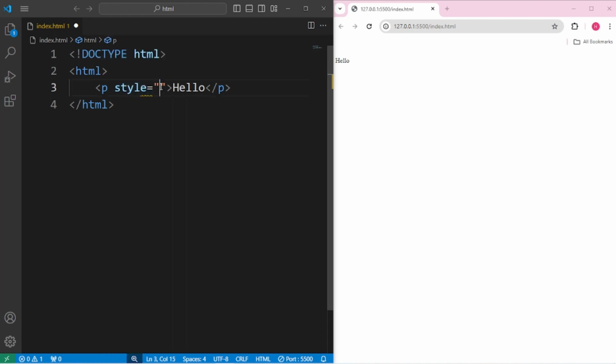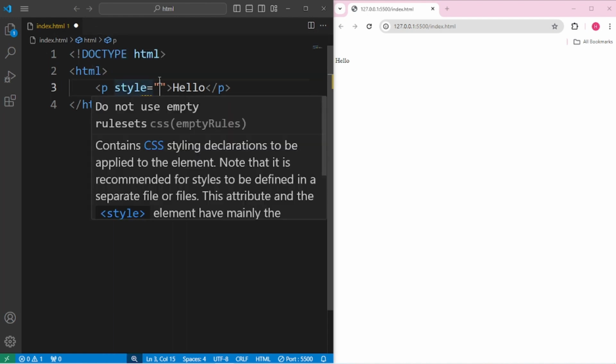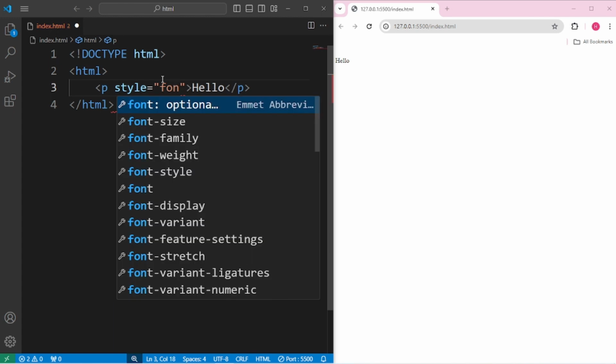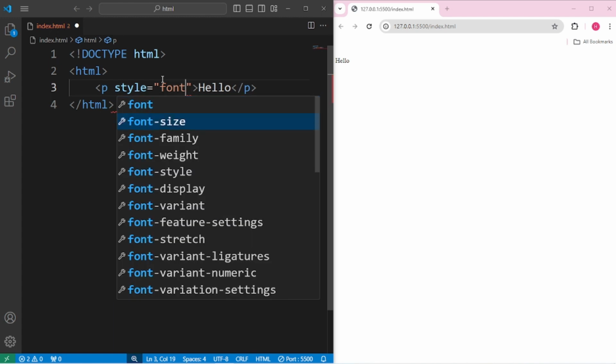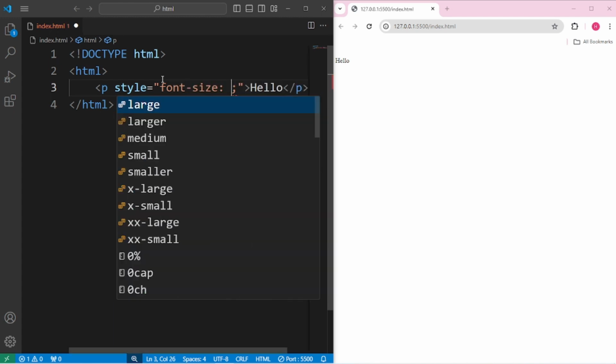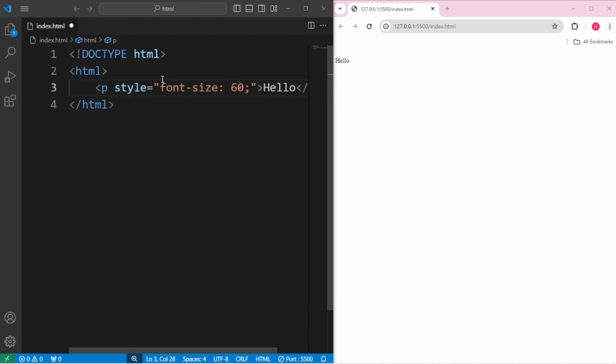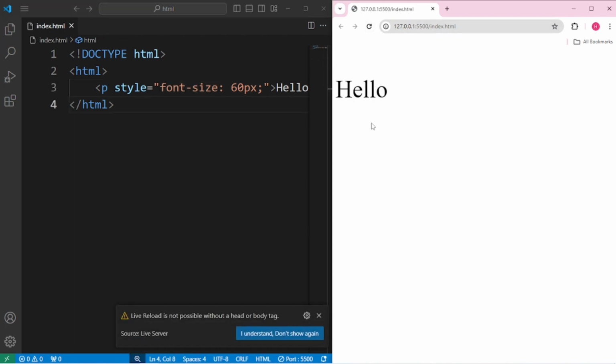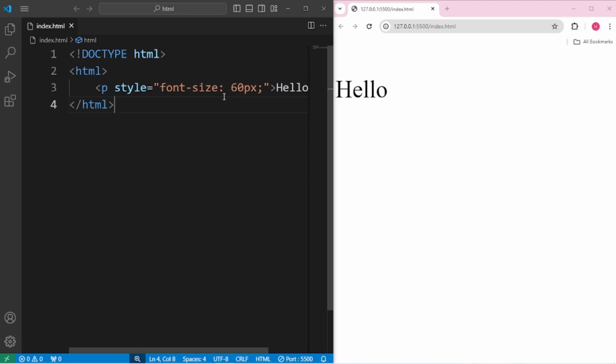But later on, in my future videos, you're going to see me use a specific tag for this, so you don't have to be confused about that. So now let's change the font. You just type font-size right here, and then you can type your size. Let's say 60 pixels, 60px, and then we can refresh, or you can click Open with Live Server again. So that's a lot bigger, right? That's how you can change the font too.